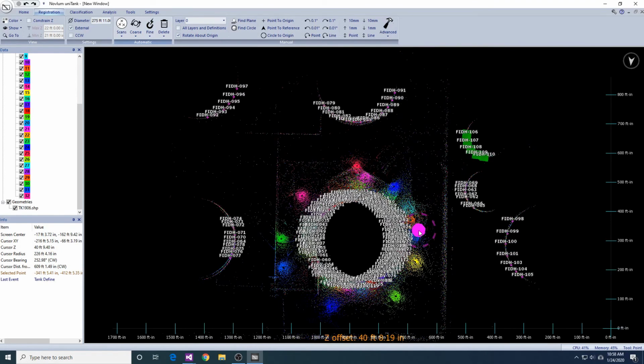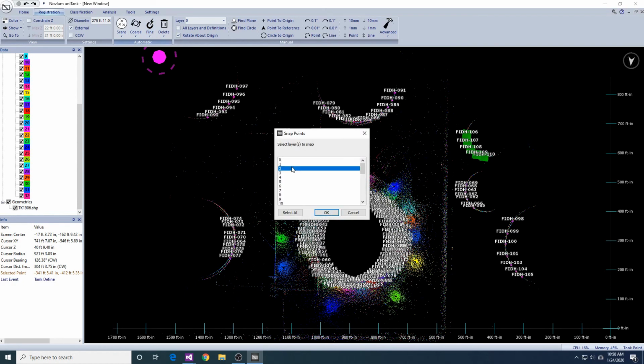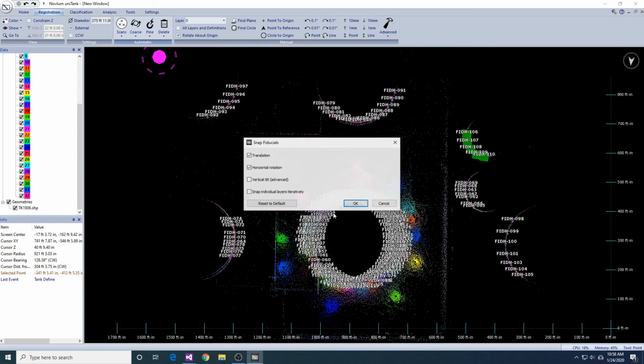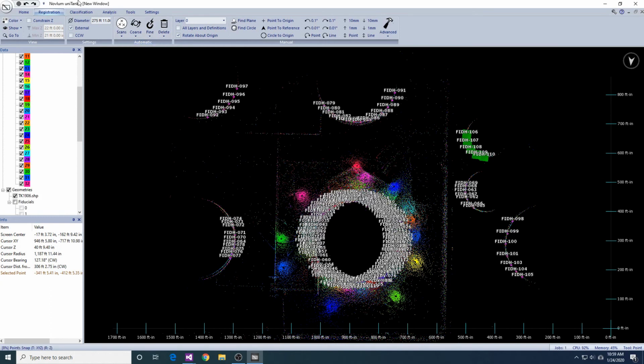Now run snap fiducials. With externally scanned tanks, there may be a lot of movement required, so you may need to run snap fiducials a few times to get the layers to converge really tightly.